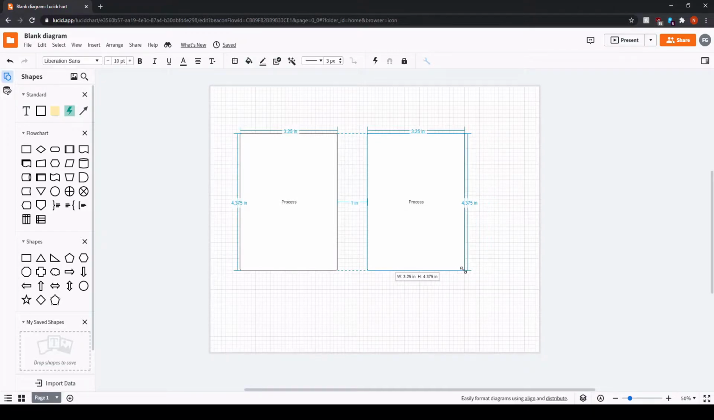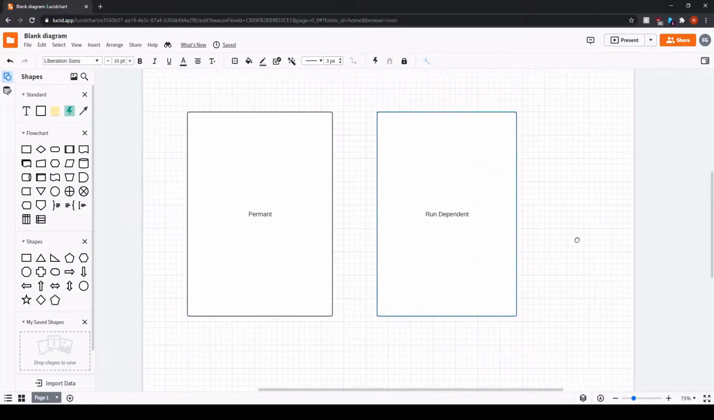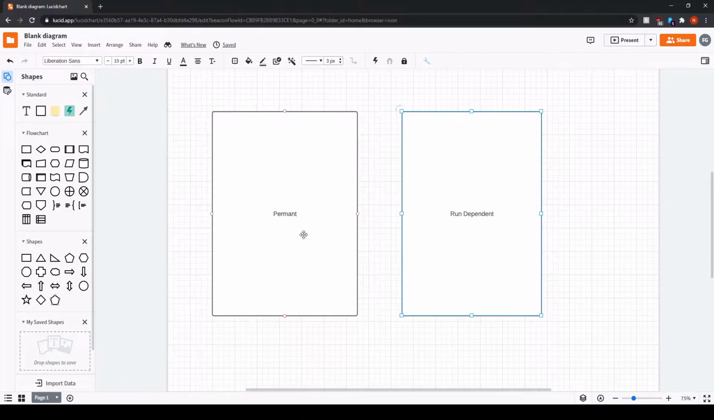So we have, we'll call it permanent, and we'll call it run dependent. So the major difference between these two is exactly what it sounds like. You have permanent pieces. Let's say, I don't know how to spell apparently, permanent. I'm probably still spelling it wrong. Someone will tell me in the comments, please. But in any case, what we have is permanent.